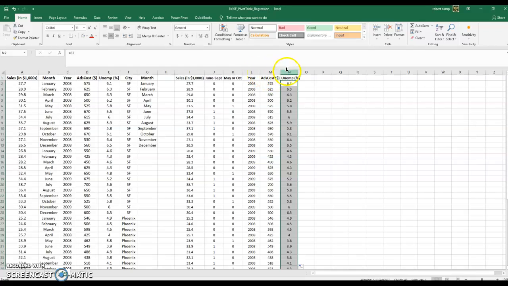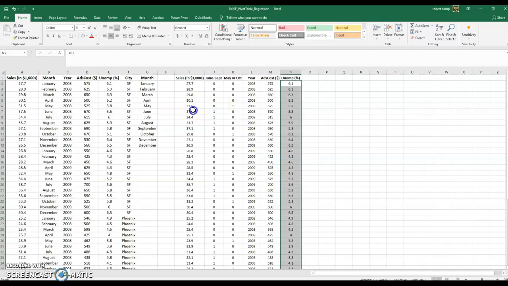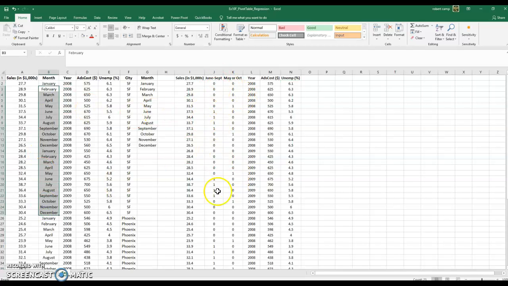Now the last thing that we have is the city. So far, month was categorical data, which using our dummy variables, we did turn into numeric data. Year can be numeric data, ad cost, unemployment rate, all numeric data. City, though, is once again categorical data. So we're going to have to convert this categorical data into numeric data. So what we're going to do for that is on the city.